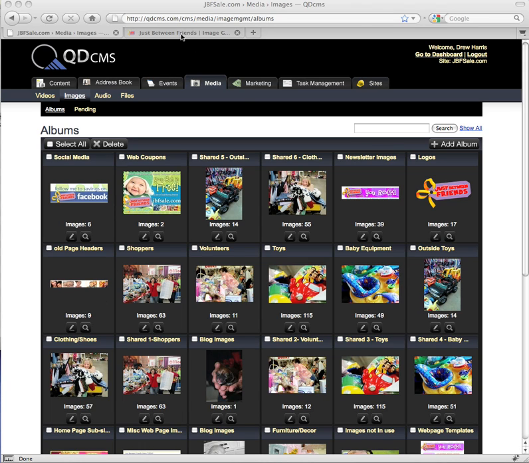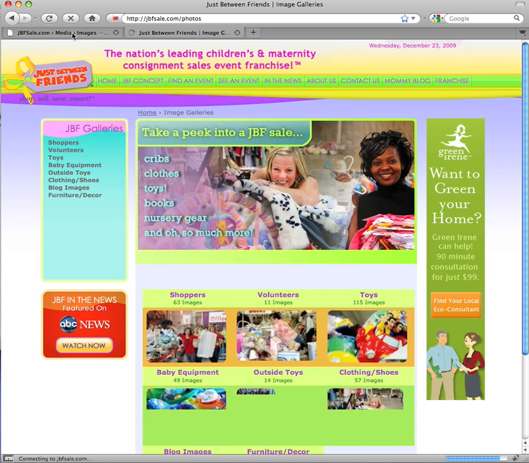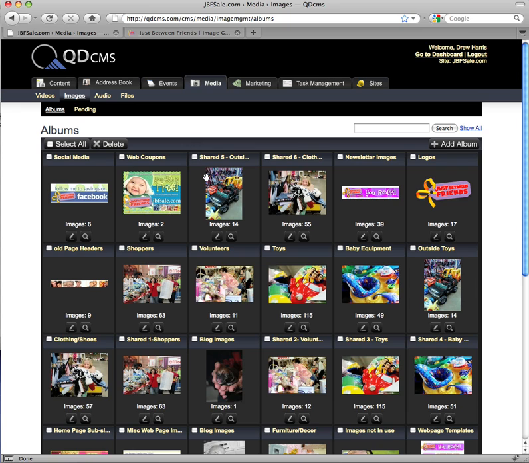Hello and welcome to the tutorial for QDCMS Images module. For the purposes of this tutorial, I've selected the jbfsale.com website because they have a really nice public-facing image gallery on their website. And so we're going to take a look at how they manage those images and other private image galleries within QDCMS.